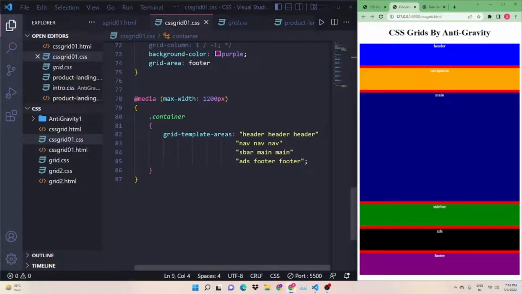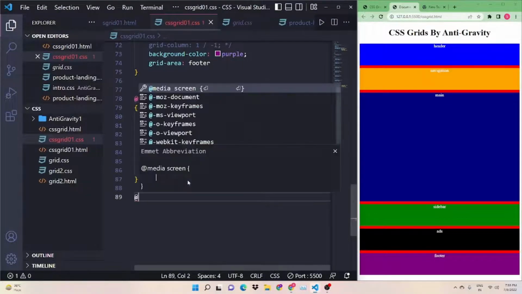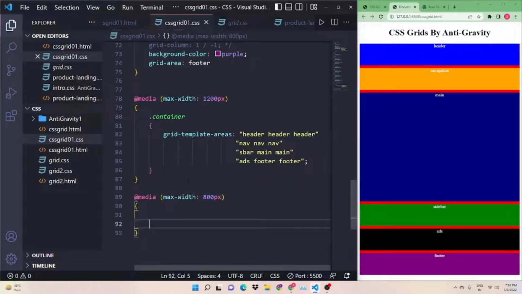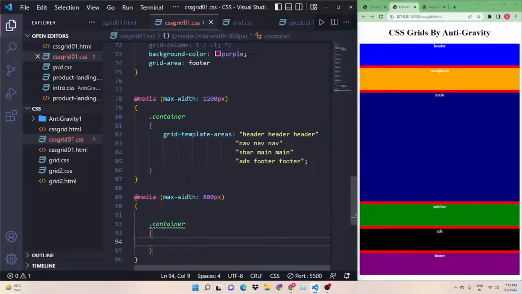So again we have to make a media query. You can pause the video and try to make a media query for 800 pixels. So now let's make it together. Max width of 800 pixels, and this time I also want my container item to change.